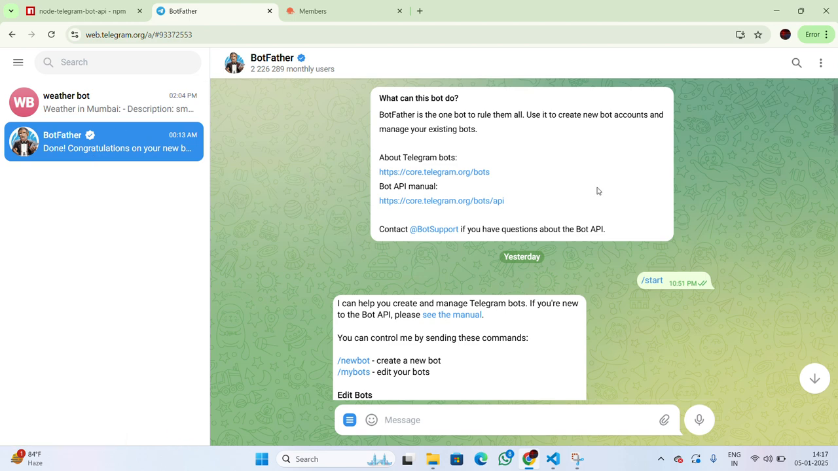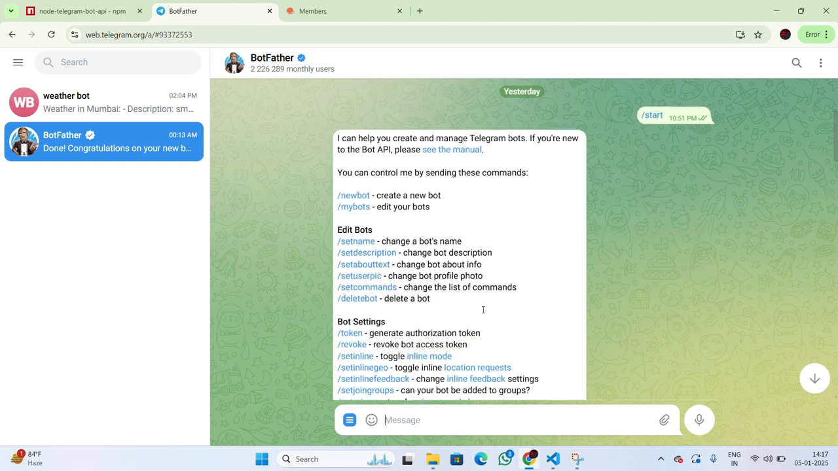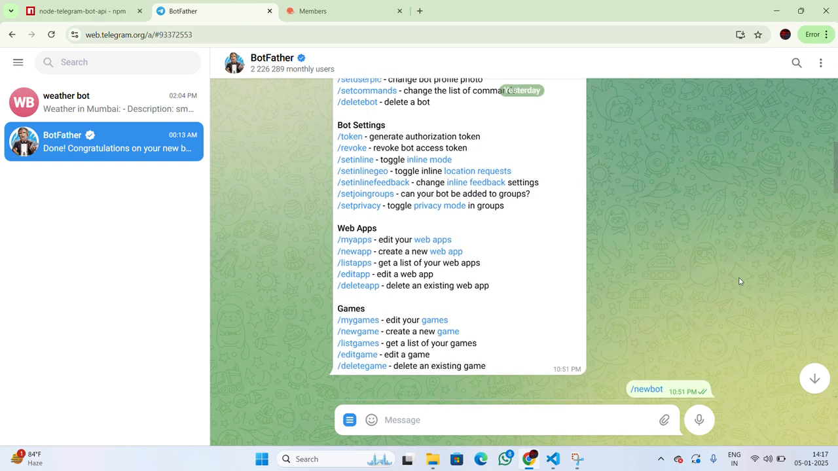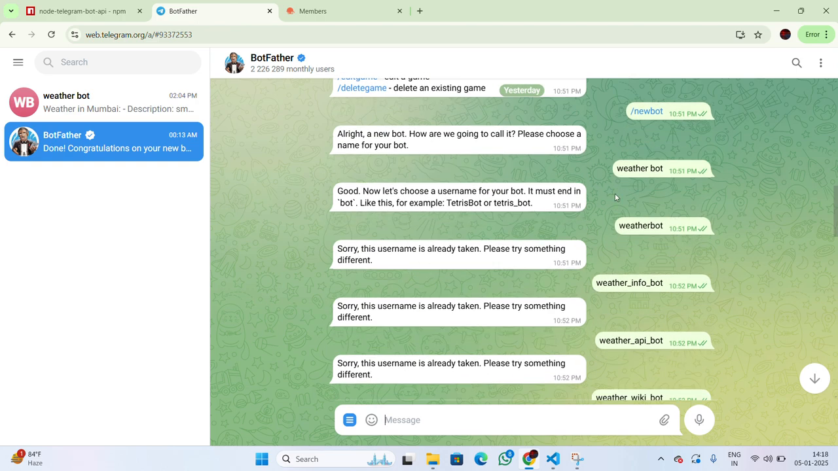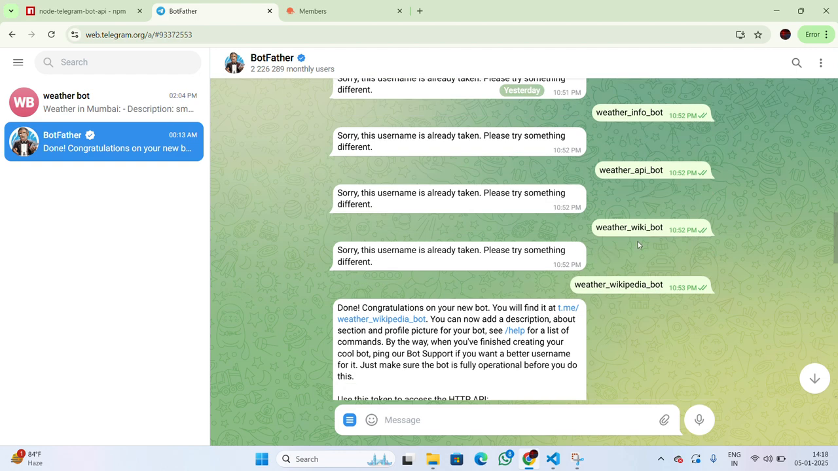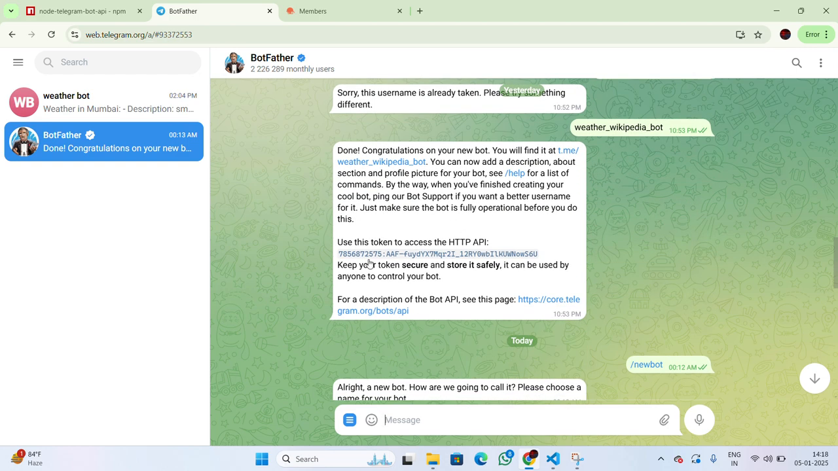So after logging into our Telegram, we have to go to BotFather and start, and then new bot. It asks us to give a name for our bot and I gave it as weatherbot. I tried so many usernames and finally weather Wikipedia bot worked out for me. So here it gives us a token and this token I used in VS Code here.